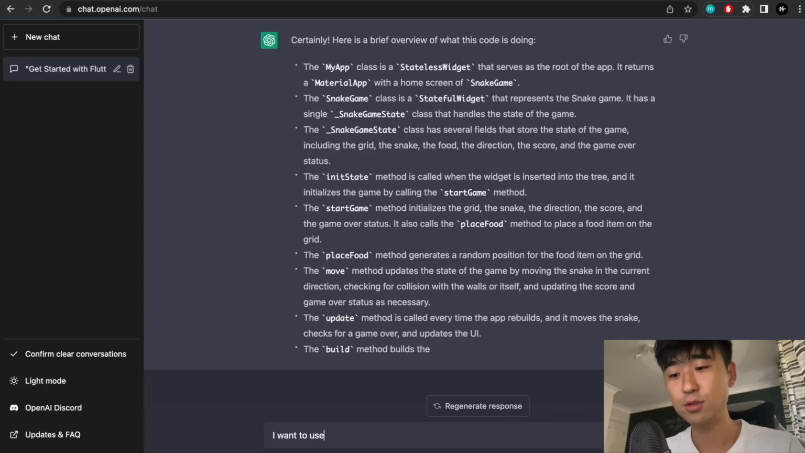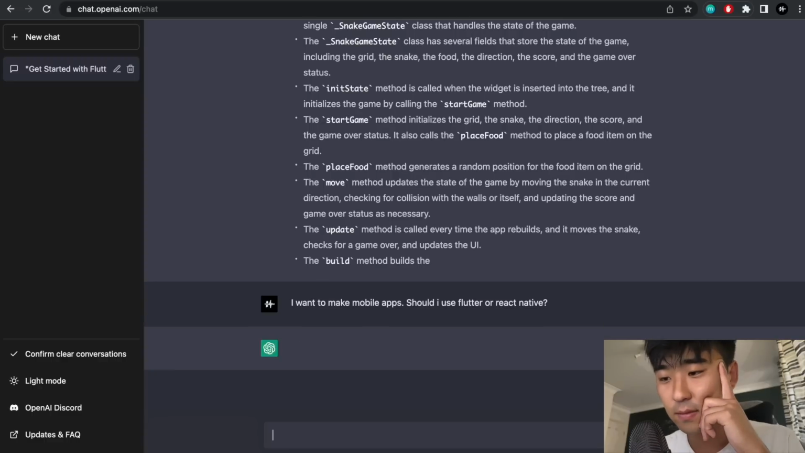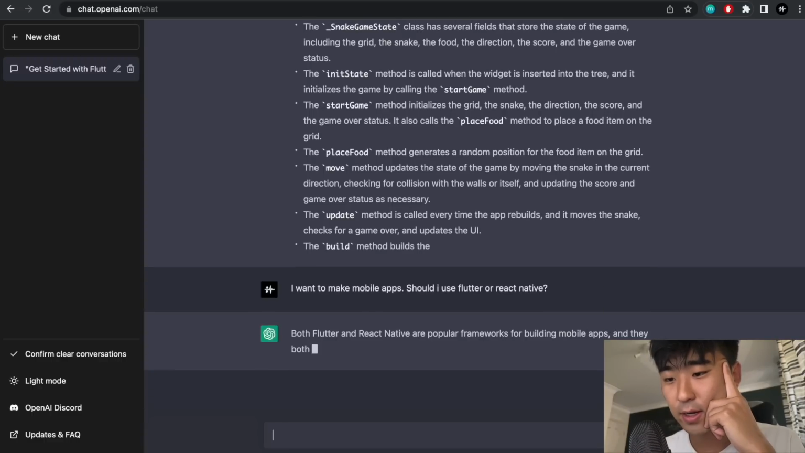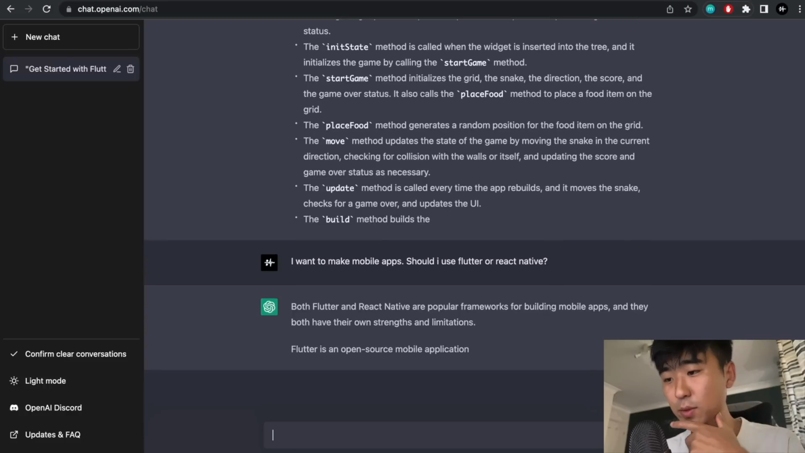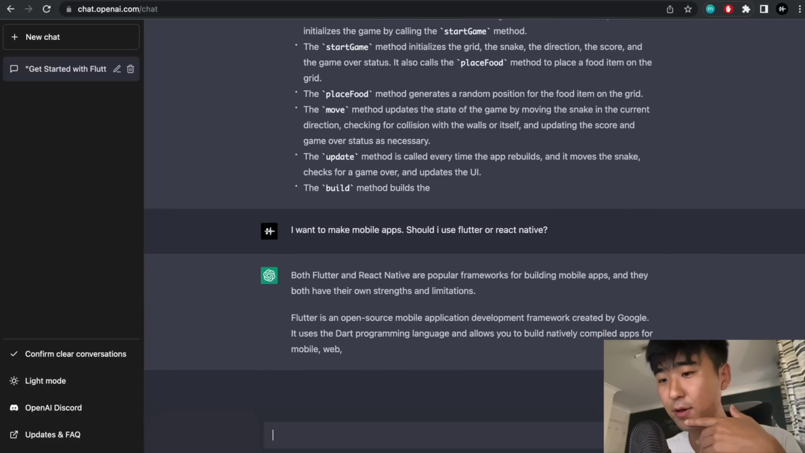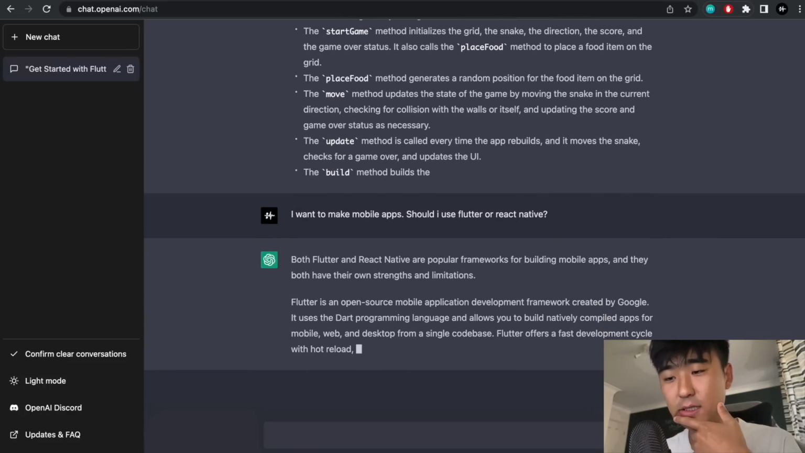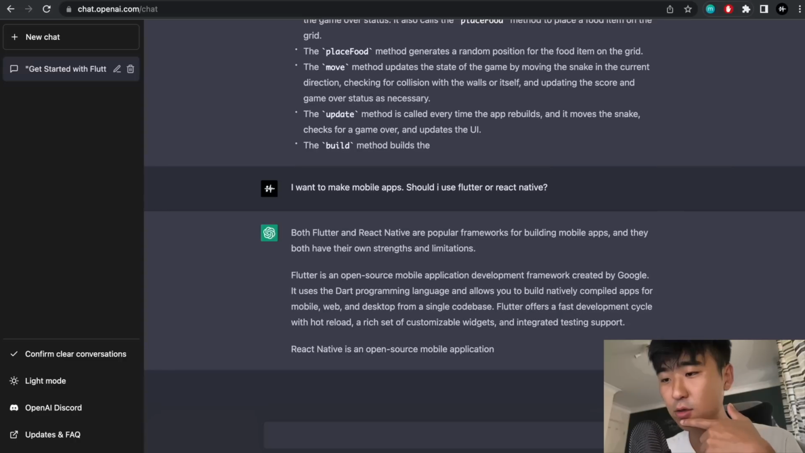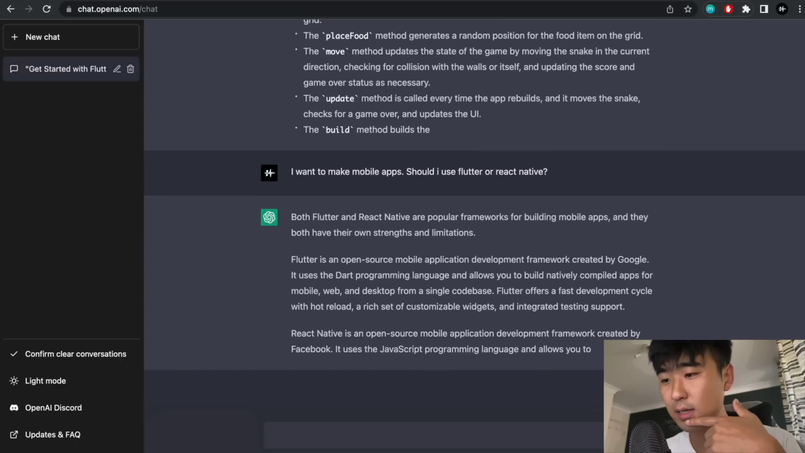I want to make mobile apps. Should I use Flutter or React Native? Both Flutter and React Native are popular frameworks for building mobile apps, and they both have their own strengths and limitations. Flutter is an open source, blah blah blah blah blah.